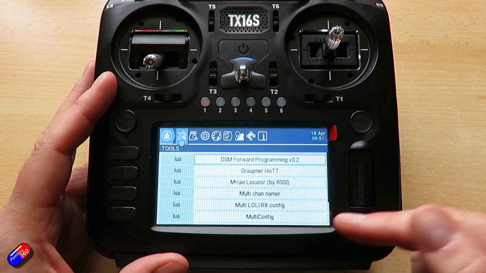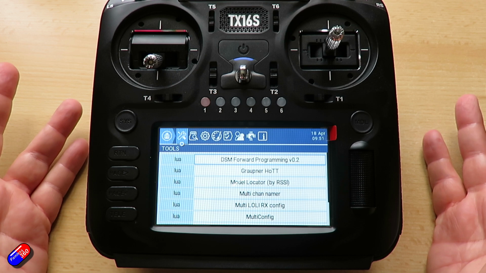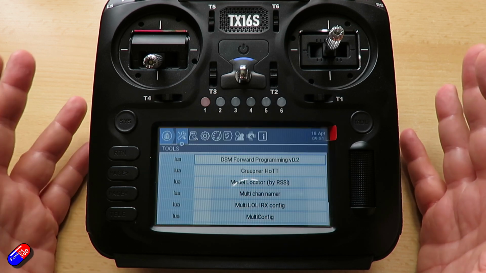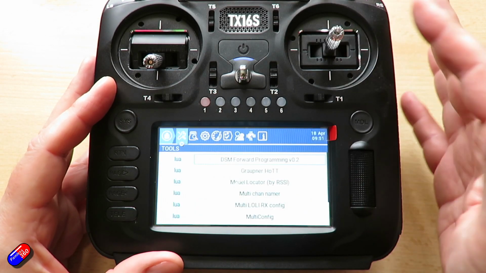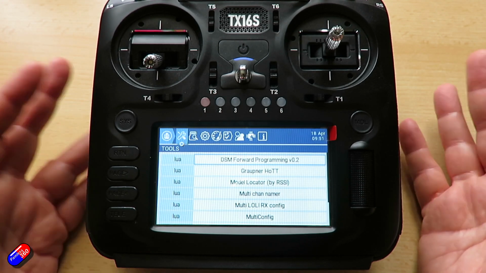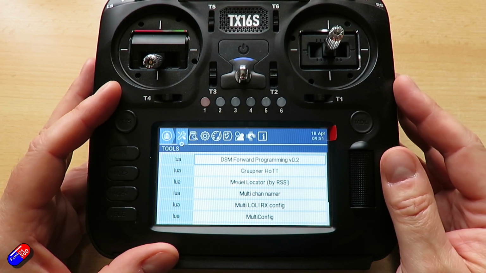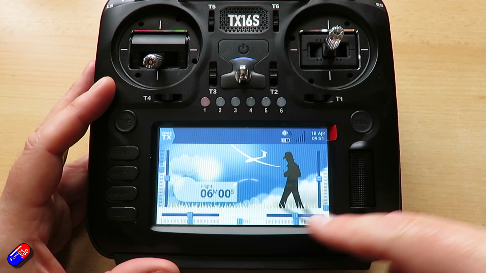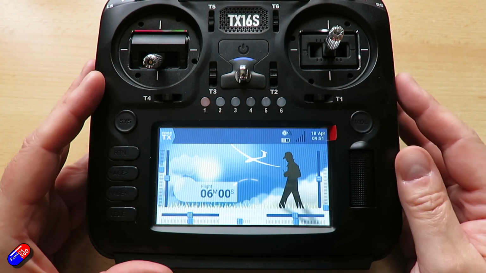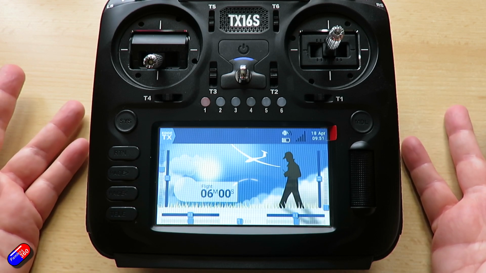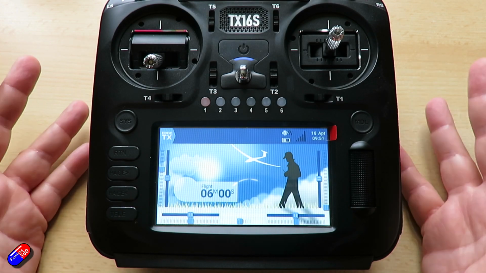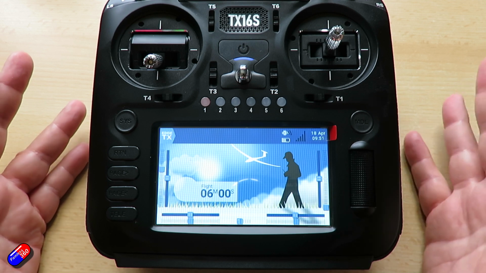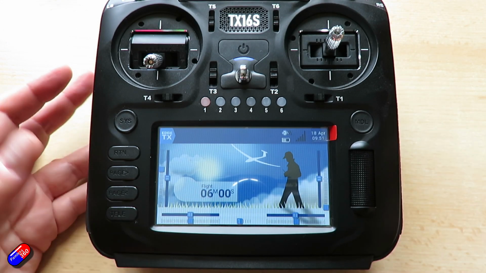These are all the Lua scripts that you can run and access on the radio. Lua scripts are incredibly powerful. It's essentially a programming language, and Lua scripts can be anything that puts stuff on your regular screen. If I just return out of this, I could put a Lua script on here that showed me the telemetry from the model. There are scripts available for ArduPilot, for iNav, for Betaflight, and lots of other things.